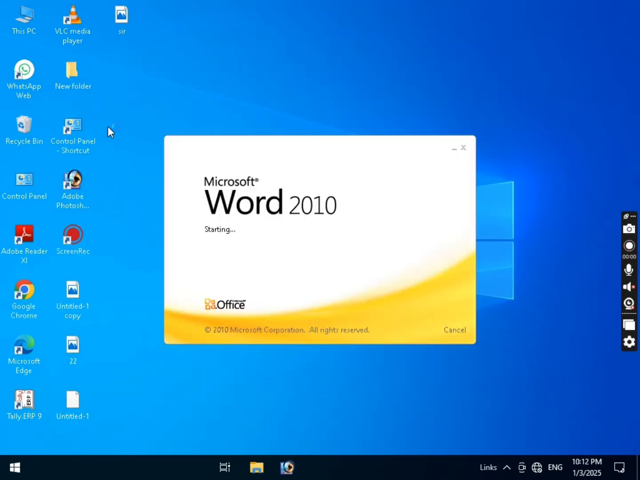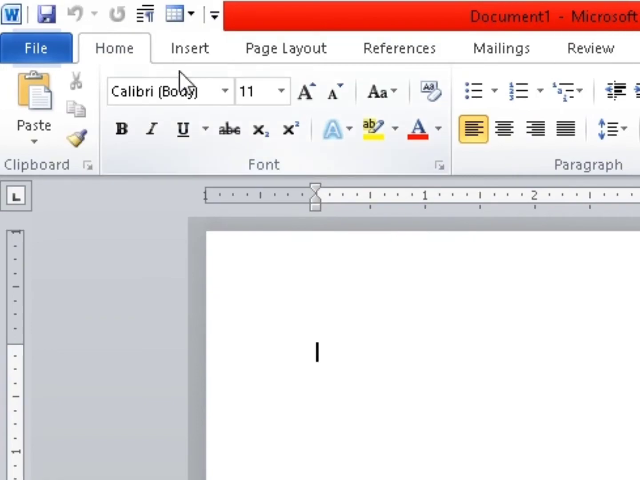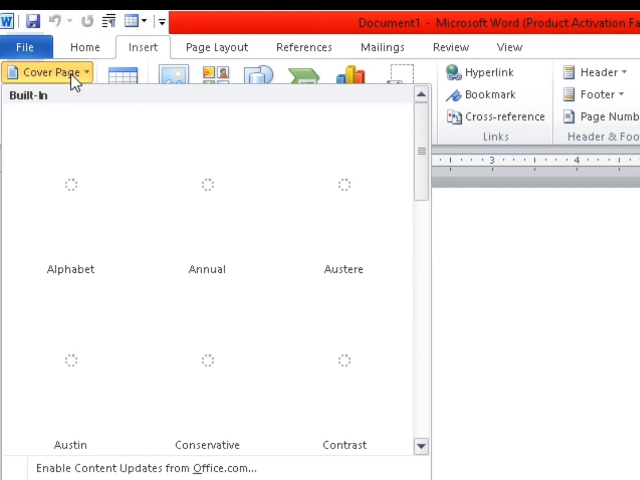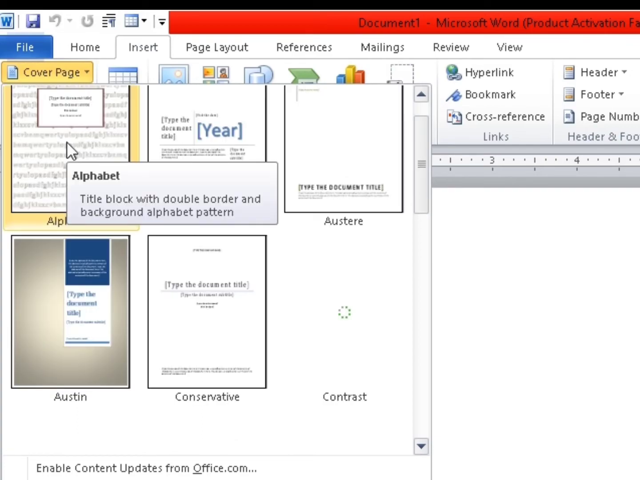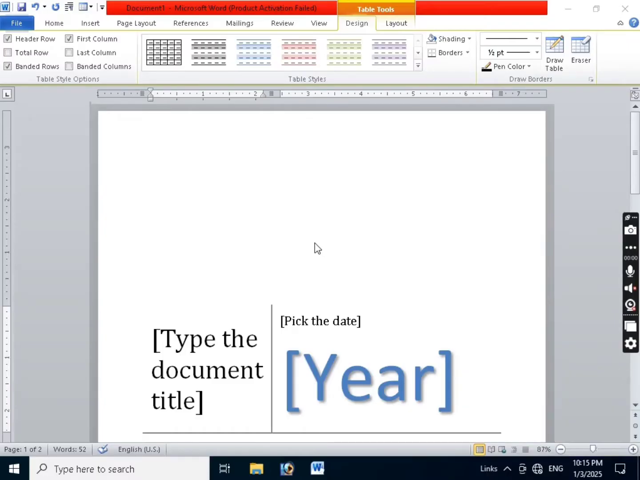First, open Microsoft Word on your computer. Once it opens, you will see the toolbar at the top. Now go to the Insert tab and click on Cover Page. You will see various design options and choose the one you like. Edit the cover page by adding your details.